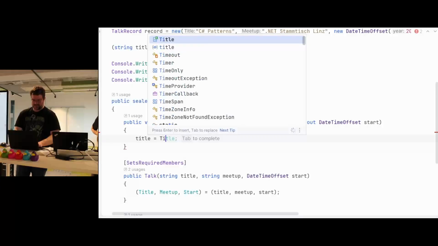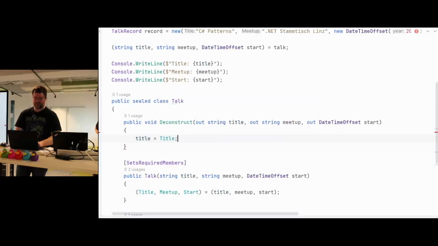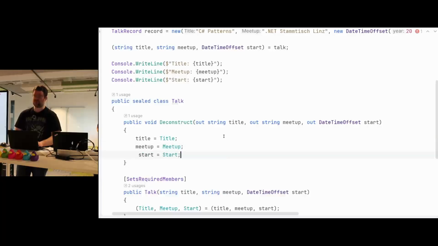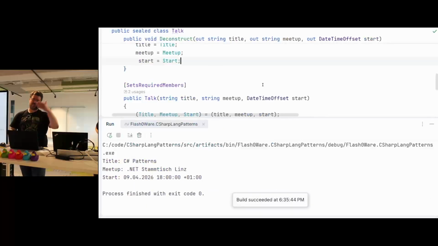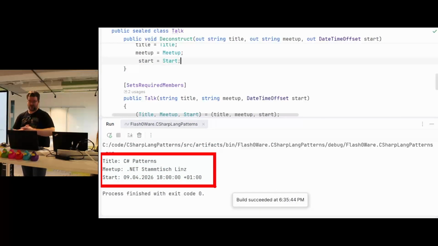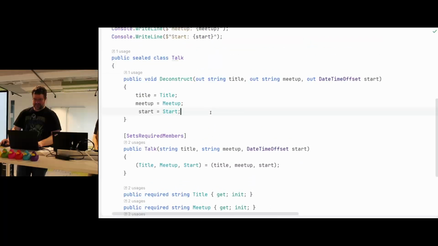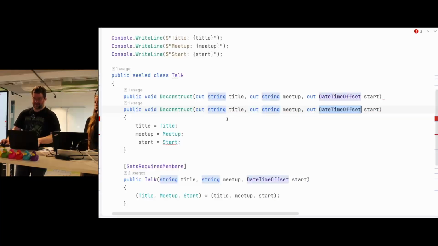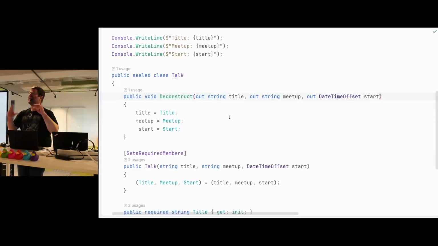We assign the title to the title property that we have. We will do the same for the meetup string and also for the start. And now when we run this, we should observe the very same behavior that we did with the source generated deconstruct method, or with the one provided from the record already. Deconstruct methods are overloadable, not by type, so I couldn't provide another deconstruct method that varies, for example, in one type, but I can provide another method that varies by amounts of arguments.